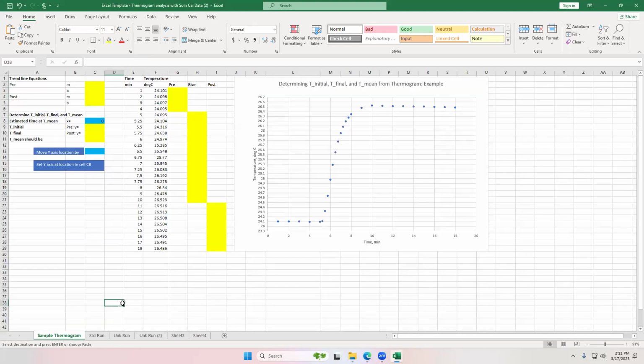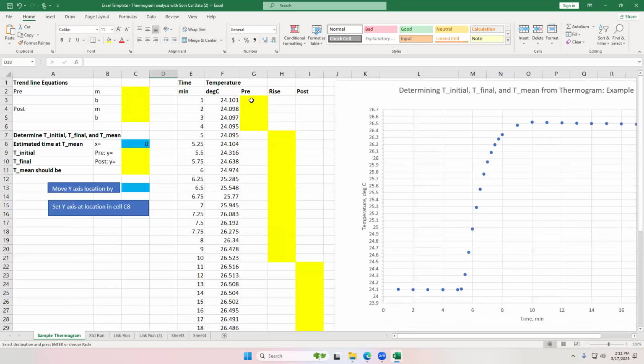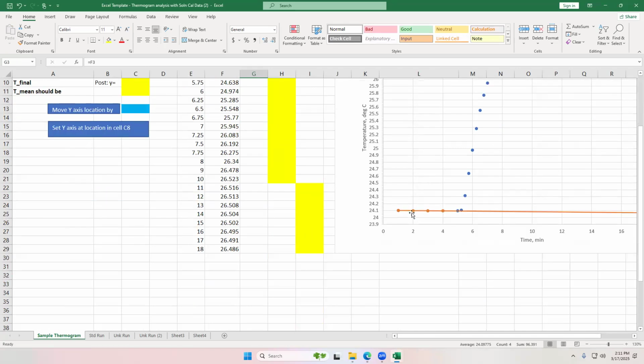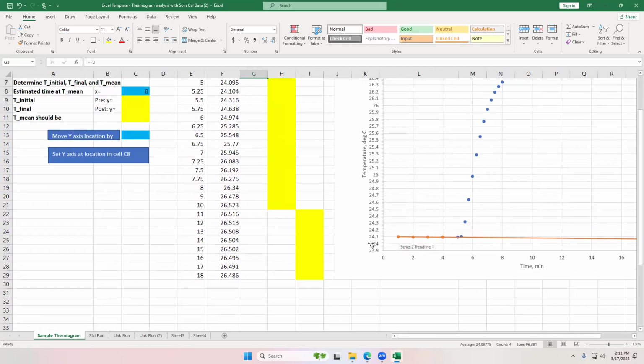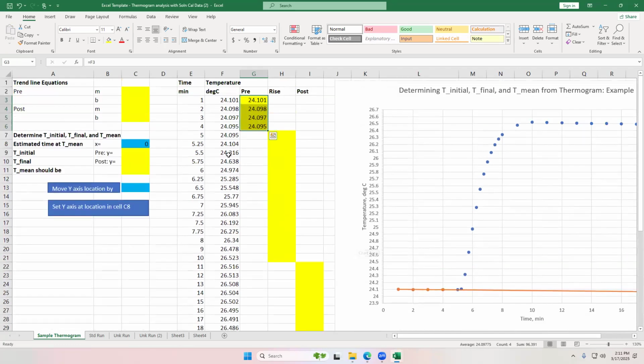Now, you notice the thermogram is blank again, so we probably just want to copy the sample thermogram from what we did earlier. Well, let's just do it over again, gives you one more time to practice. So what did we do here? We copy the pre-reaction temperatures, right? Copy there. And then you'll notice in this first column right here, it gives you a trend line through the pre-reaction data.